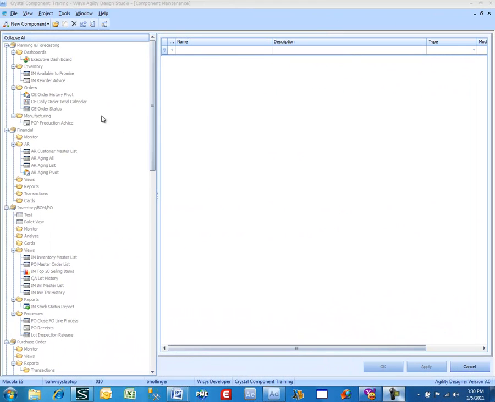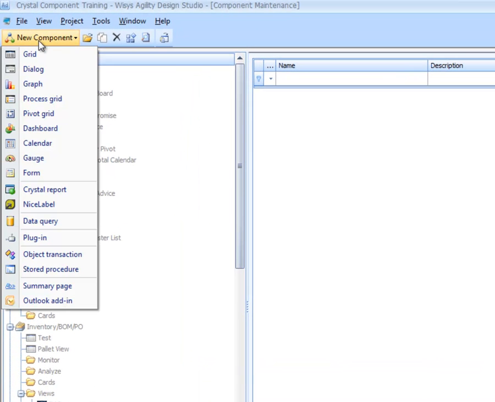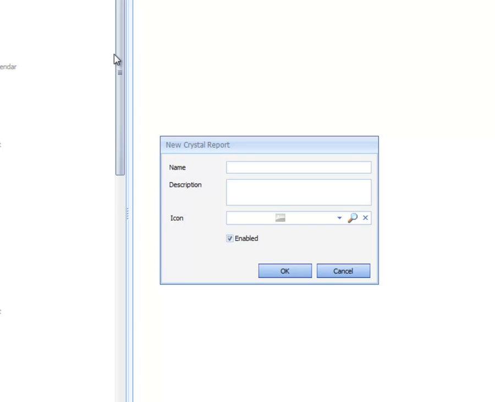I've created a new project called Crystal Component Training, and I'm logged in to Database 10 as a WiSys developer. So the first thing we're going to do is capture a crystal report. For the component list, we're going to select Crystal Report, and we're going to call this Lesson 1, and we're going to actually do an acknowledgement.